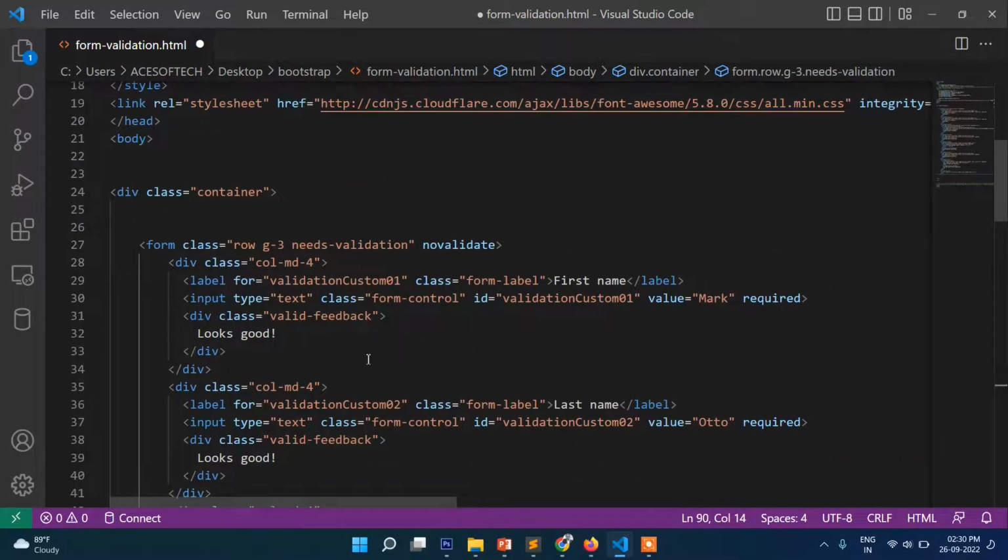As you can see, it is starting from form class row gutter 3 gutter. When you apply gutter, this is called gutter, then you can show the field inline, means one after one.